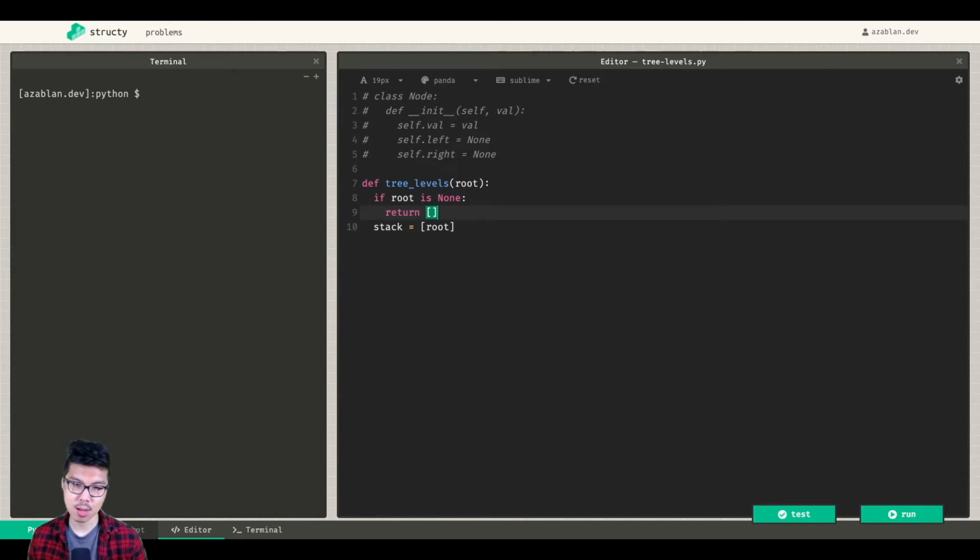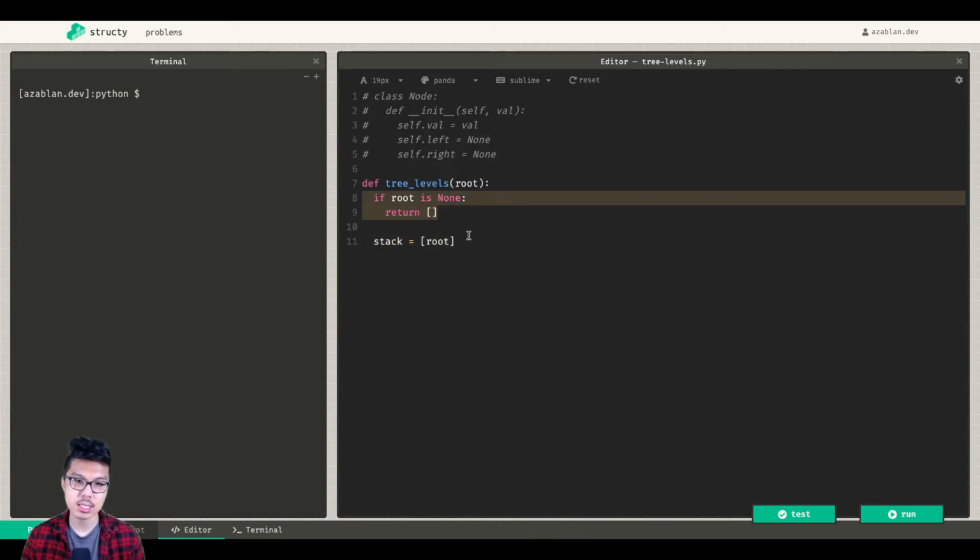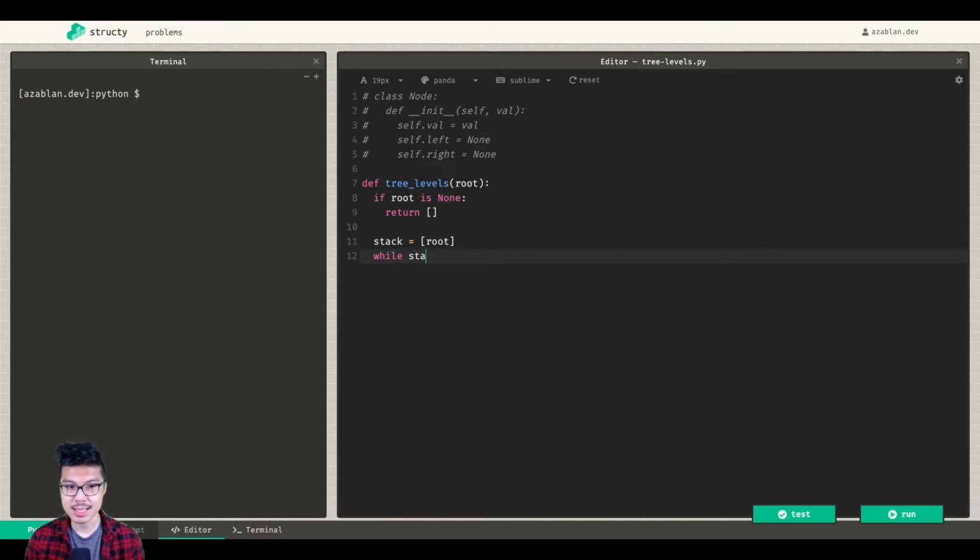Remember that in this problem, we want to return a list representing all of the levels, right? Technically, the elements of that list would be other lists. An individual sublist represents a level of our tree. Nice. But in any case, back to our code. If I have a root that actually exists, then I can do a depth first traversal through it. So I want to iterate while my stack is not empty. I'll just say while stack.